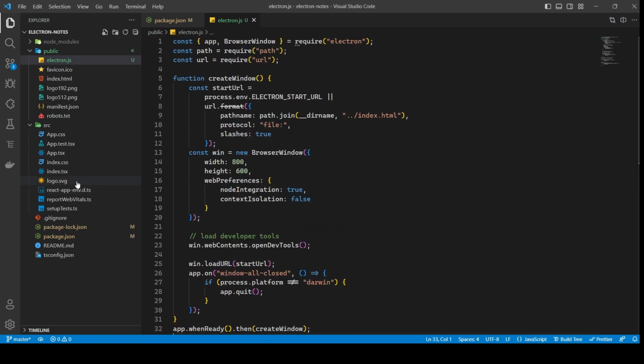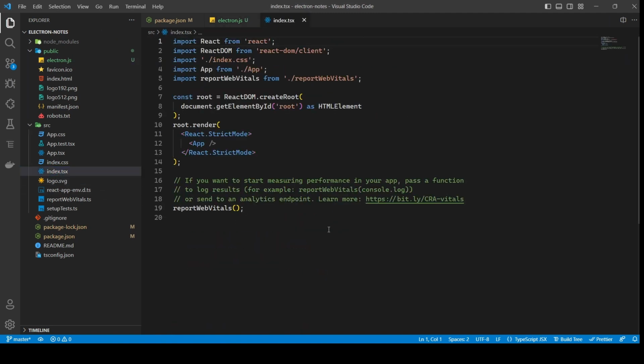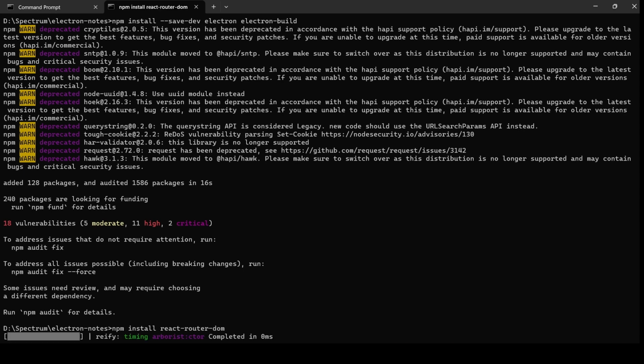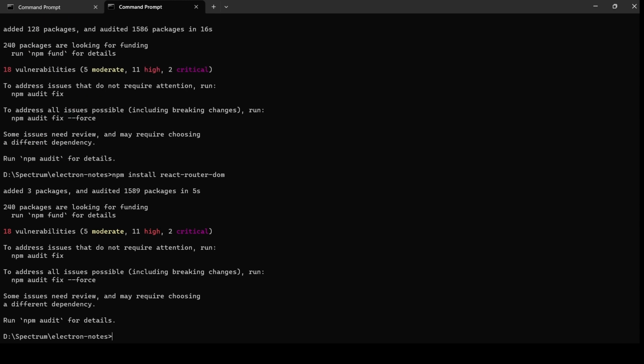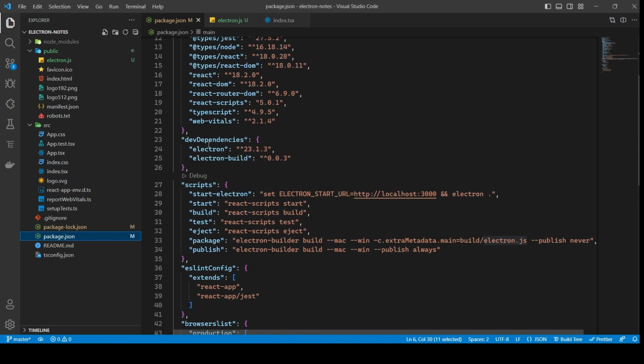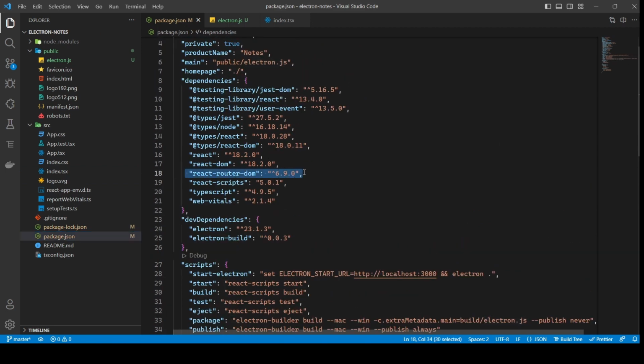Now let's start writing in the index.tsx. So first let's install React Router DOM, because we are going to use routing in our pages as well. So npm install. React Router DOM is installed, and now we can see in the package.json file that this is installed with the version 6.9.0.